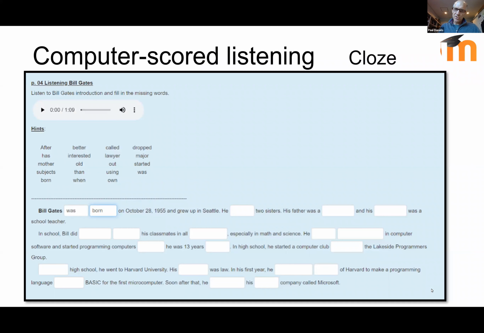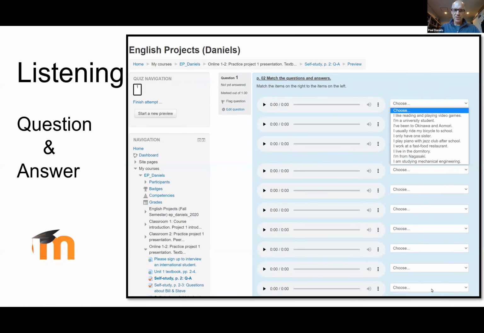The next one I'm going to talk about is computer scored listening. Again, this is nothing new. For years and years, Moodle has had listening activities that you can create and score. This is just a reading from my textbook where the students go through and do a cloze activity. This is another example of a listening activity where they listen to the question, and then on the right they have to choose the answer. So it's question, answer, question, answer. Just different types of listening activities that are auto-scored.